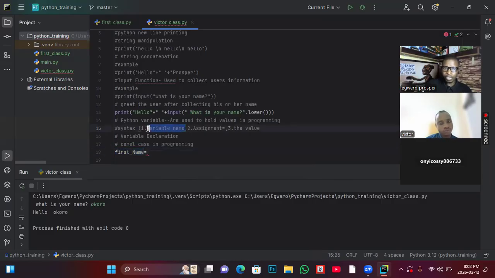The variable has a name, followed by the assignment section, which is denoted with the equal sign, and then followed by the value. So I've created a variable and I've added the assignment operator. Now, the value I want to store here will determine whether it's a string or a number.